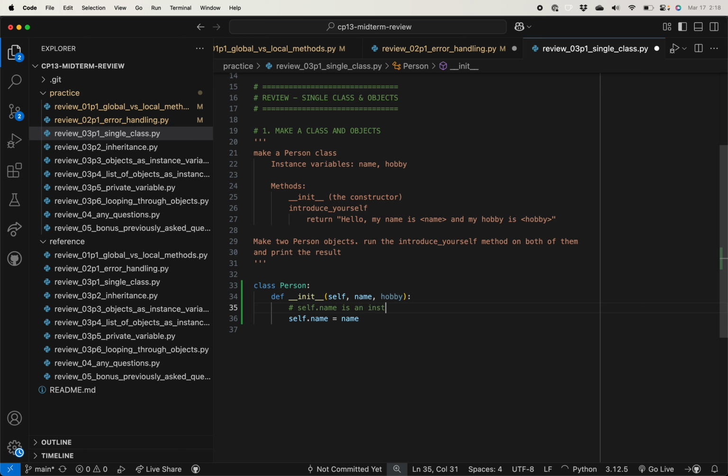self.name is an instance variable. Name is the parameter that gets passed in. Okay, and we do the same thing for hobby. So self.hobby is going to be equal to whatever hobby we pass in there. Then let's actually skip introduce yourself for now. Let's just make the two person objects.